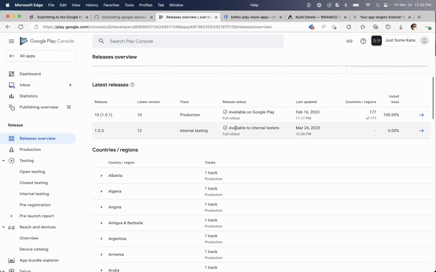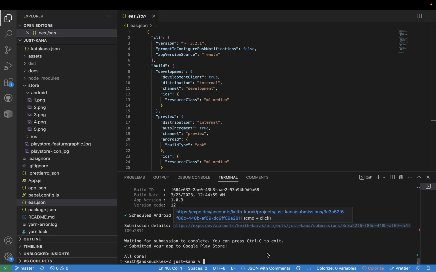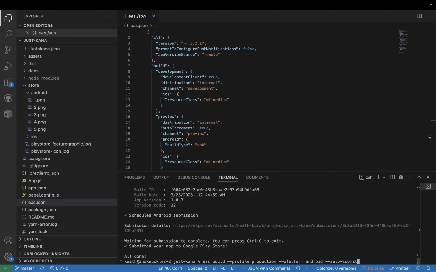So that's it for submitting to Android. Of course, the one other thing I will add is the next time I build, I can actually use auto-submit. So I could run EAS build, put my profile in there, production usually for my platform, Android, and then use auto-submit. And then it will start the EAS submit directly after my build is done, assuming it's successful, of course. So I can complete all of that from one step.